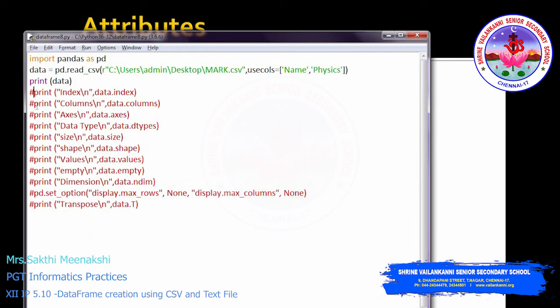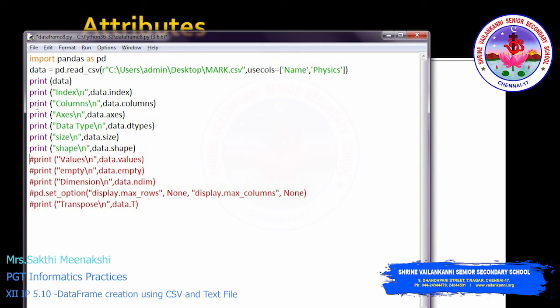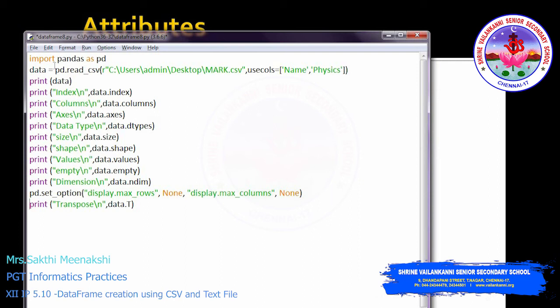So this is the program. Here we are going to display all the attributes of the data frame. The first one is index, so data.index. You have to use it with the data frame name. Here the object name for the data frame is data, so we use data.index. This displays all the index values. And data.columns displays all the column names. And data.axes displays both index and column, that means the row index and then the column index.